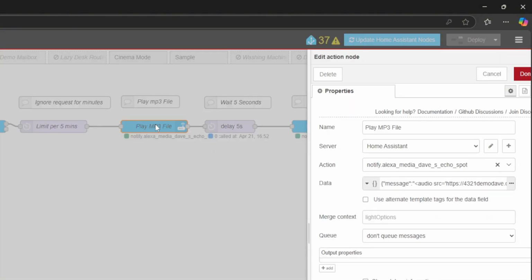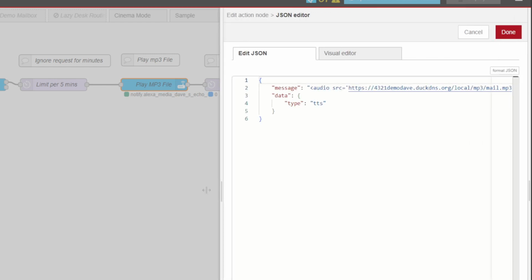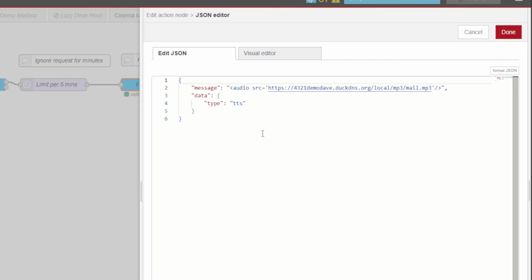Then it's going to play the MP3 file. And what you'll need to change here is the action. You'll need to make it so it's reflecting your Amazon Echo device. So you'll have to change it to yours. And the data tab, if I just expand this, it's a piece of JSON that's running. And you can see there it's referencing the external URL and the path to the MP3 file. This will need to be changed to either your Nabu Casa address or your DuckDNS address.